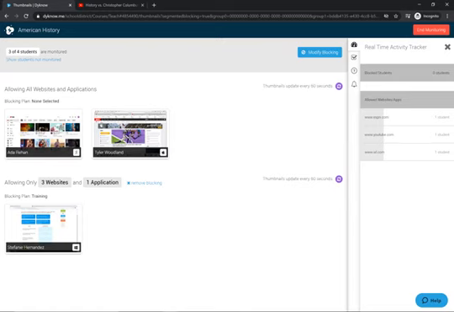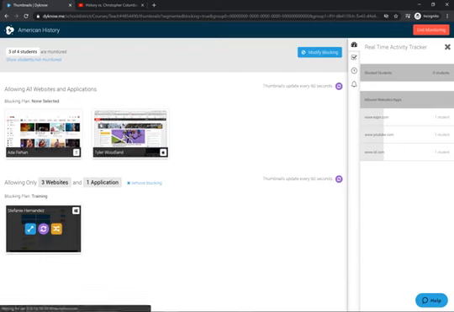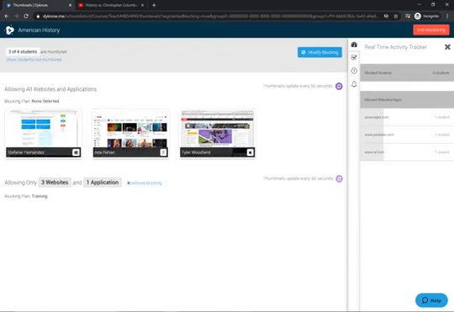Segmented blocking plans are most commonly used when administering a test. For example, when a student has finished taking their test, you can use the Switch Blocking Plan button to easily transfer that student to the less restrictive blocking plan so they can continue to be productive for the remainder of the class period.